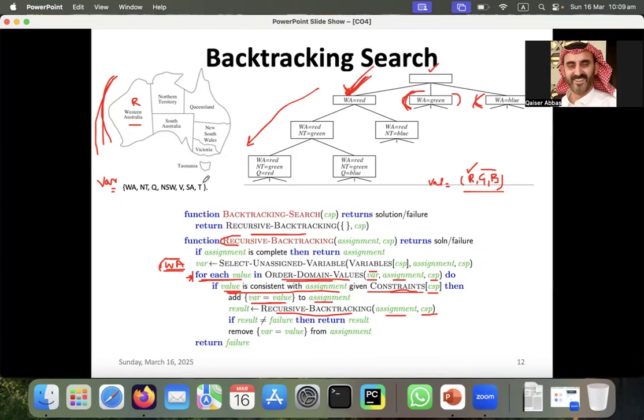No, the assignment will be complete when you reach Tasmania and assign the colors, and then this loop for Tasmania will be ended. That would be the complete one. So anyhow, here you are calling assignment is complete. No. Select unassigned variable. Okay, previously it selected this one. Now I will select this one, NT.